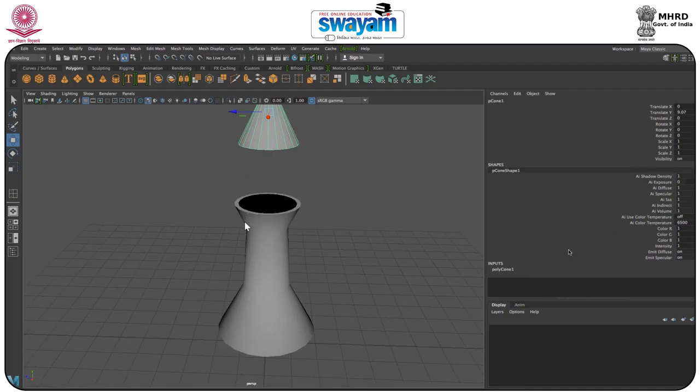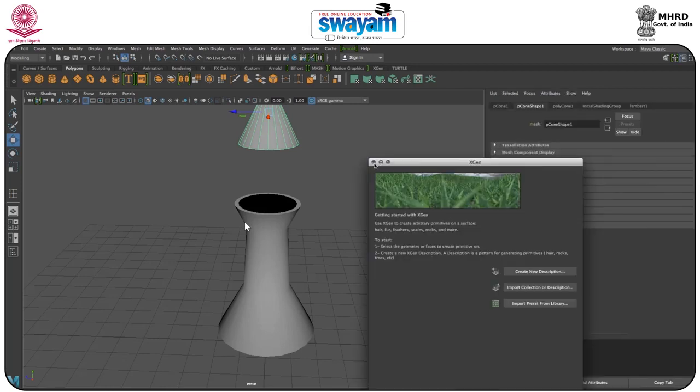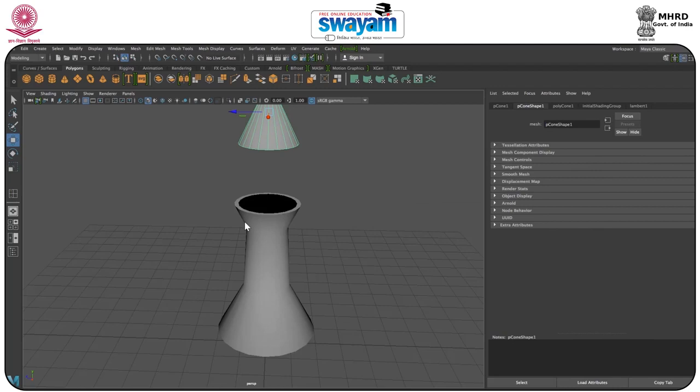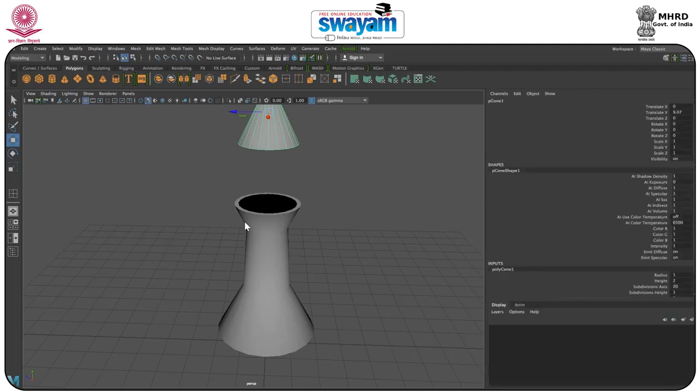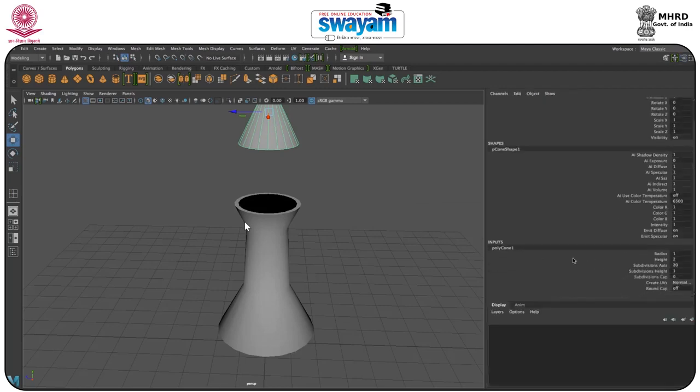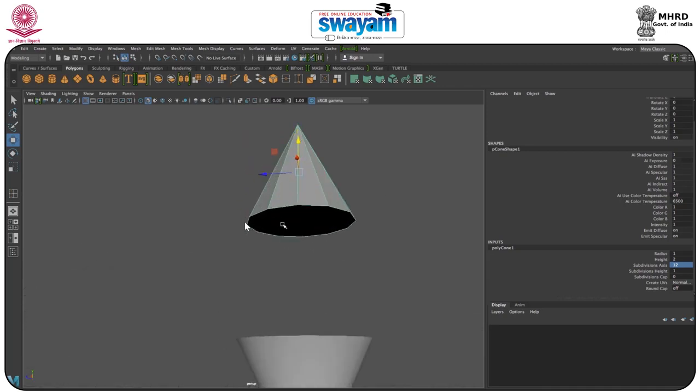We'll go to the channel box, and here you have the input panel. I will go to the input panel, to the polycone one, and here you have the subdivision axis. I will give it 12. Okay, fine, no problem.